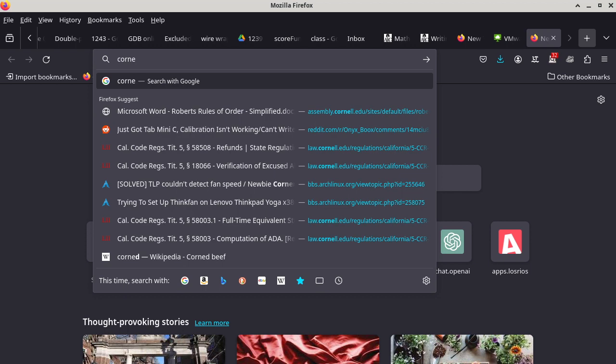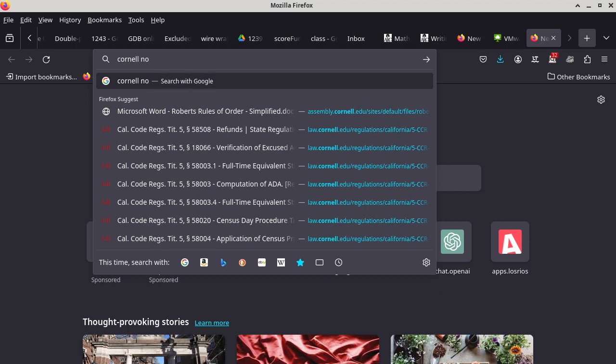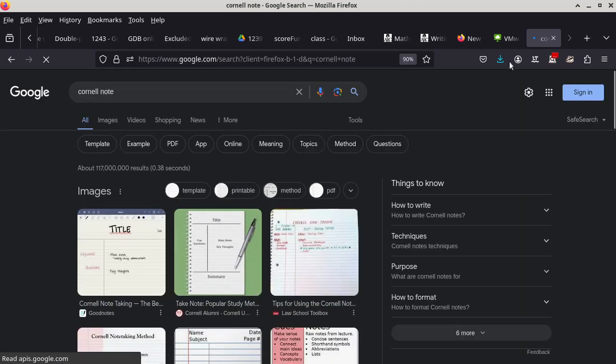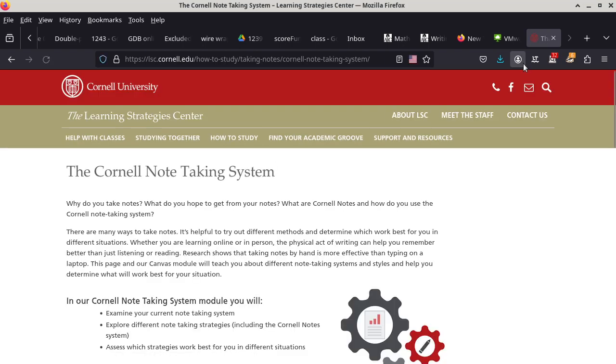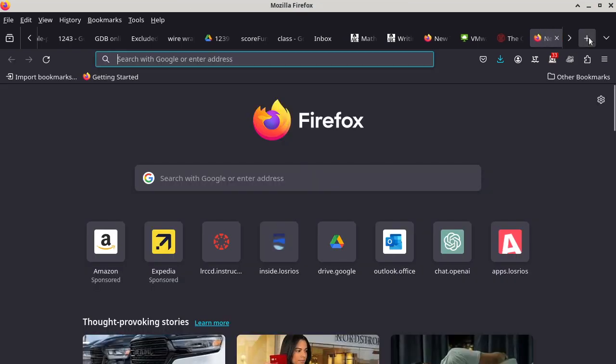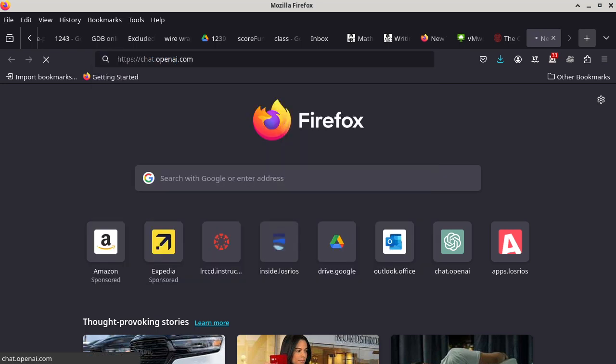It's called Cornell Note. I'm pretty sure I got some little typo issue here, but Google can fix it. So the Cornell Note Taking System. This is the official one. You can go to this particular website at Cornell University and read more about it. Or if you want a shortened version and be able to interact and ask about how to use it, go to ChatGPT.